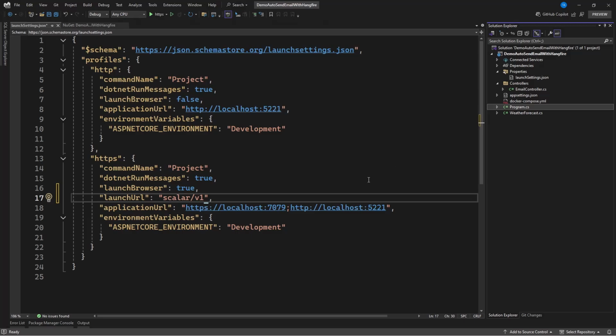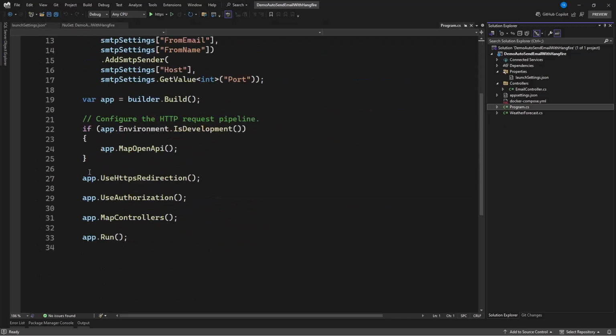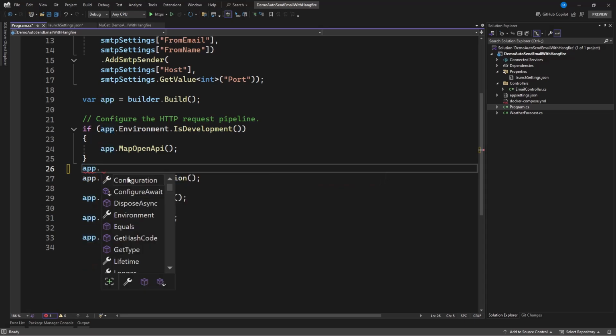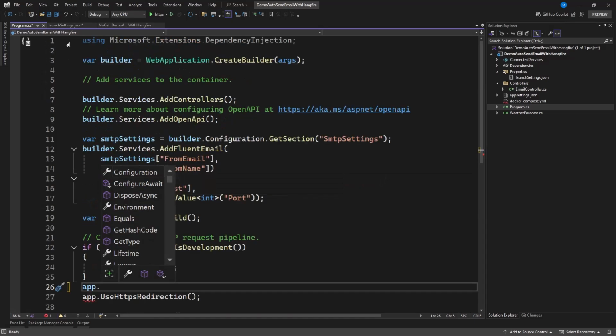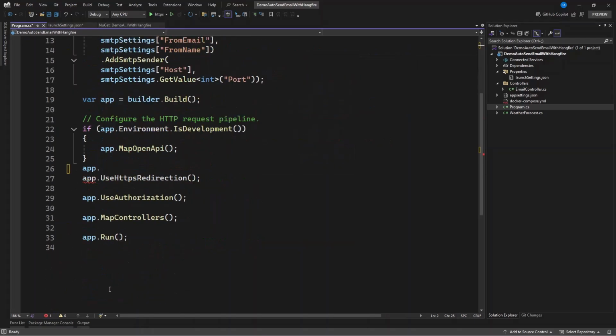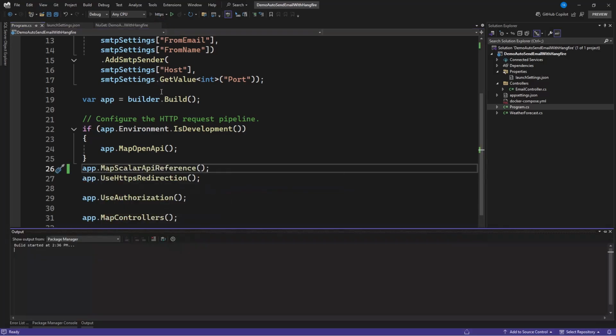Go to your Program.cs file, and where we have the middleware pipeline, we're going to pipe this. So use Scalar, but I normally add a reference first because when you do that, it becomes easier for you to integrate it. That is Scalar.AspNetCore, and then if I go to app, I can map it easily. That is all. Let's run this and check it out.